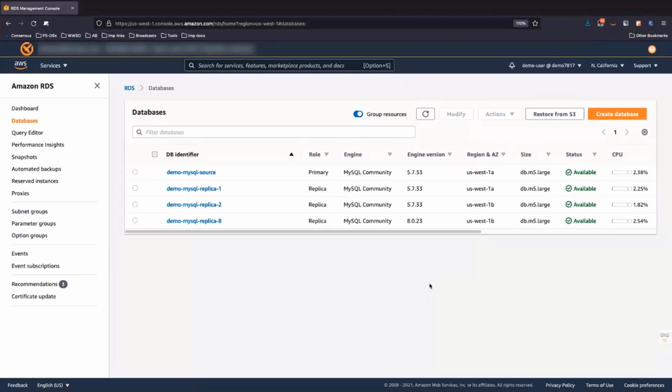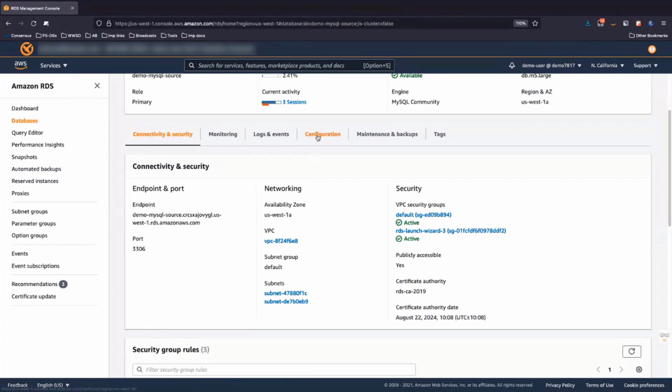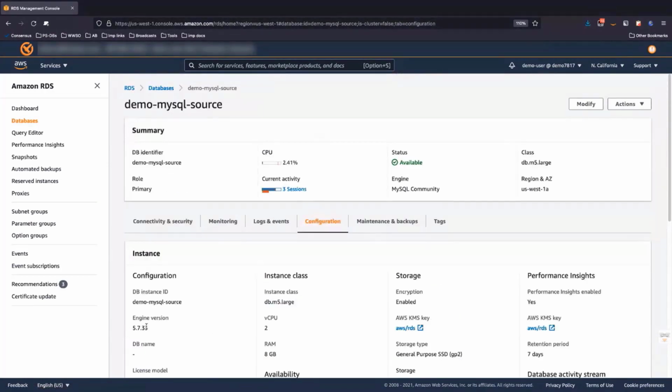We are now in the RDS console. Here we will see all the RDS instances and Aurora clusters for the region you are in. I already created a RDS MySQL 5.7 instance. Let us create a read replica for this instance. In the drop-down of the Actions menu, select Create Read Replica.